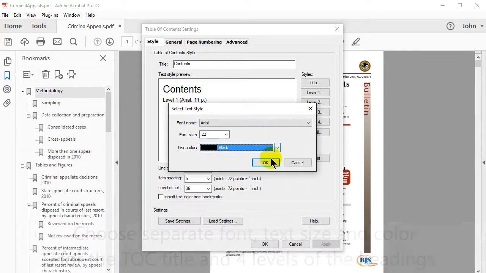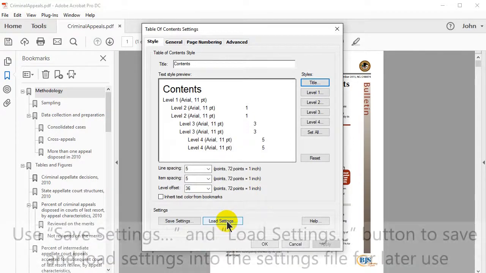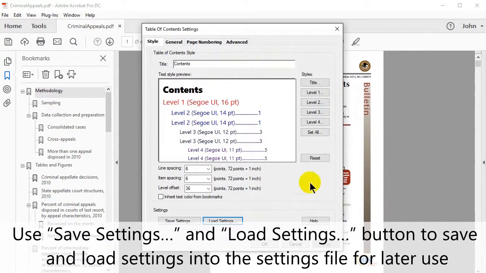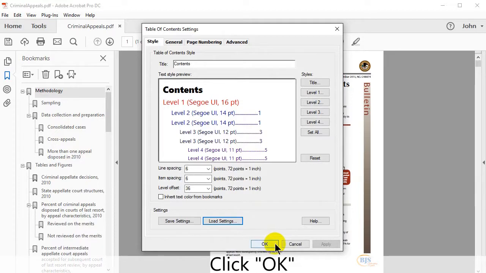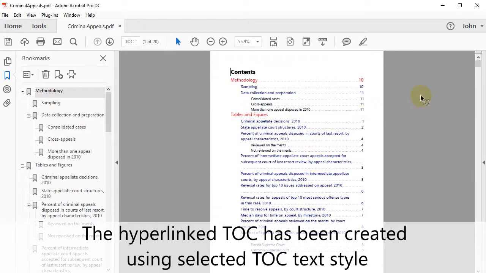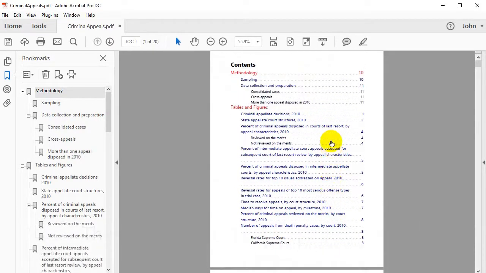Once you have customized the text, both line spacing and level offset can also be edited. Use the Save Settings and Load Setting buttons to save the current or load pre-saved settings, a bit like saving a customized preset option. Click OK at the bottom of the window to begin processing. The hyperlinked table of contents has now been created with these selected settings for the table's text style.